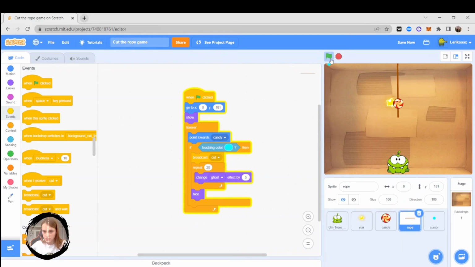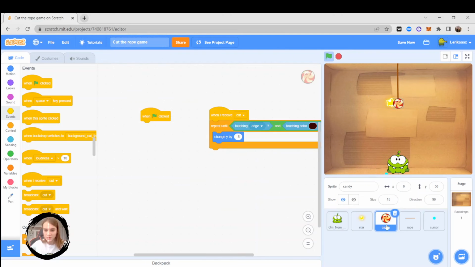And we need to make rope smaller. You can have different coordinates, that's only for me. So I just need to figure out what coordinates will be good for my code. Okay, I think that's better.